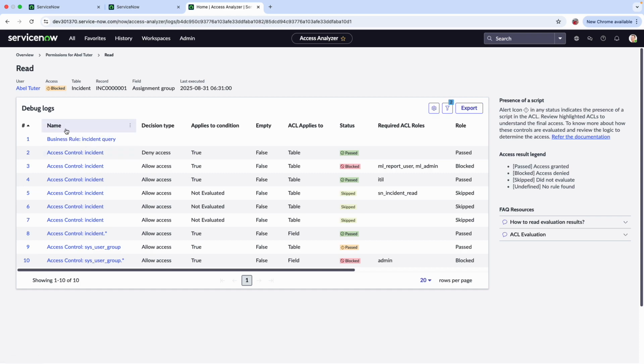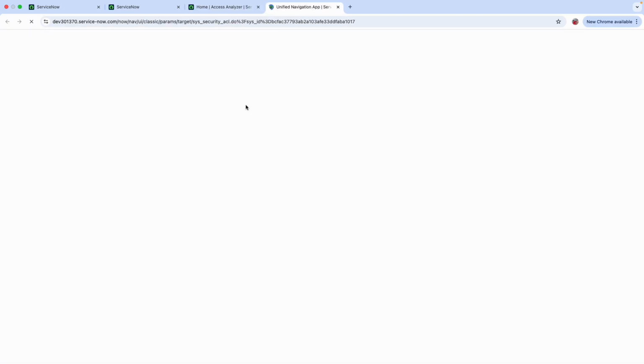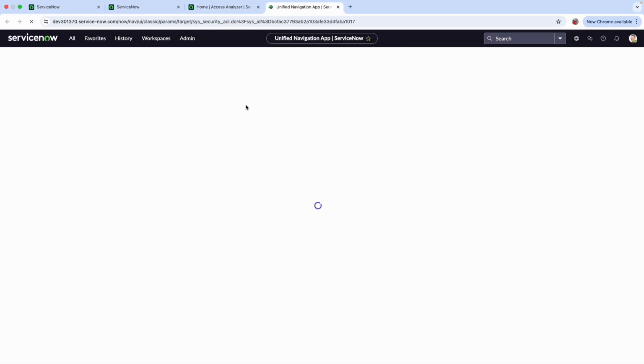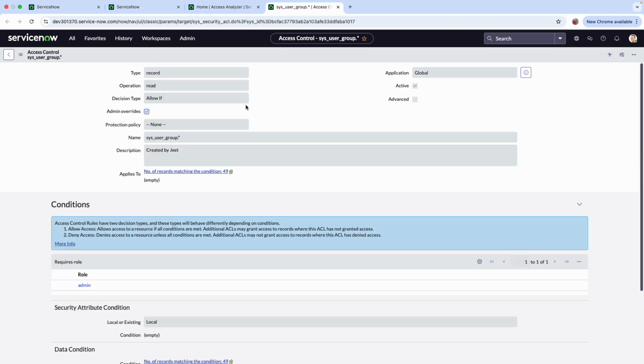But you have already seen this. This is on the incident table, but why is it showing ACLs on sys_user_group? It means there are ACLs on the group table which are not giving access to Able Tutor, but on the incident side the access is present. We'll click on this to get more idea what exactly the ACL is about.